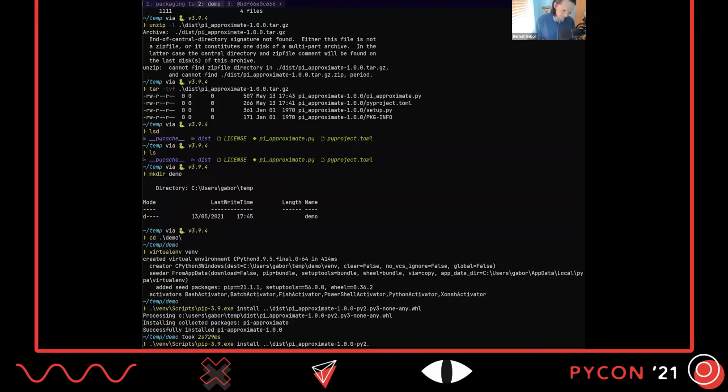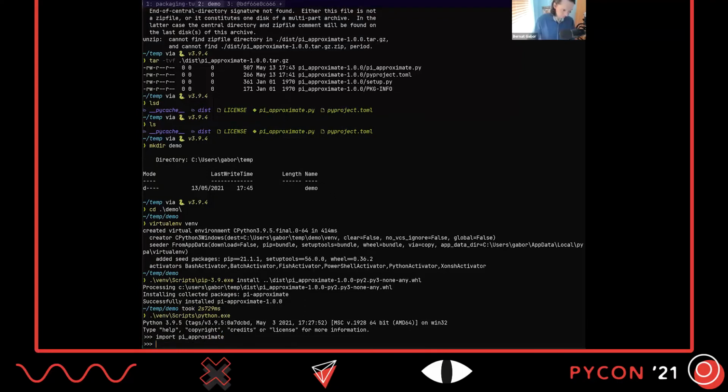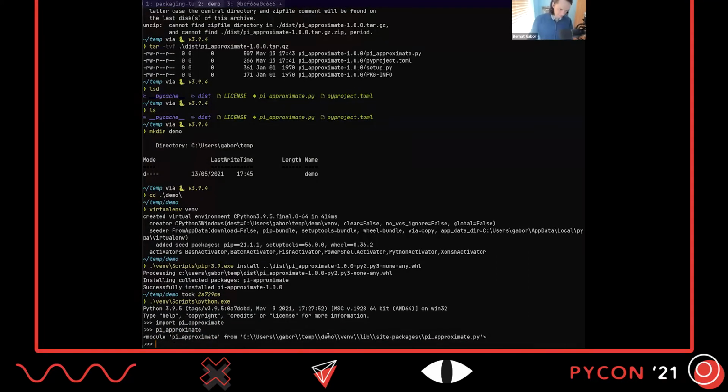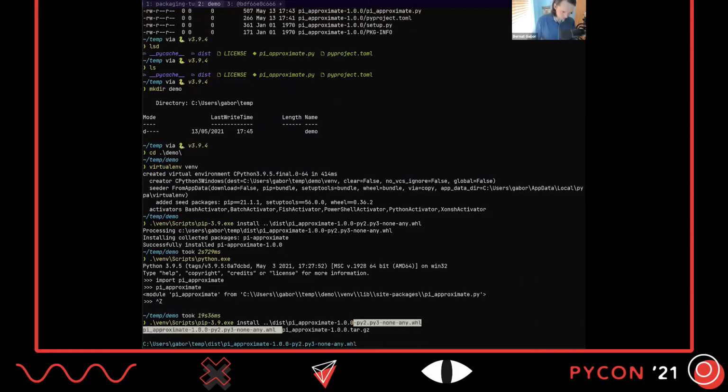And once this installed it, if I start the Python interpreter, you can see I can actually do the pyapproximate import. Okay. And this file is actually now available inside this virtual environment I just created. Okay. So that's all we need. Now, once we have this wheel file, pip is able to install it. Pip is also able to install the source distribution, and I can just do that.